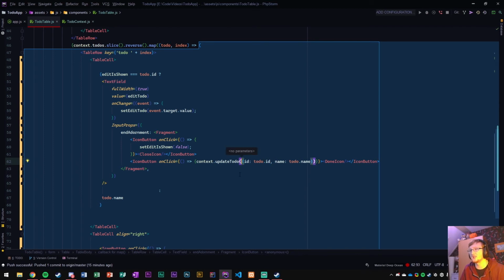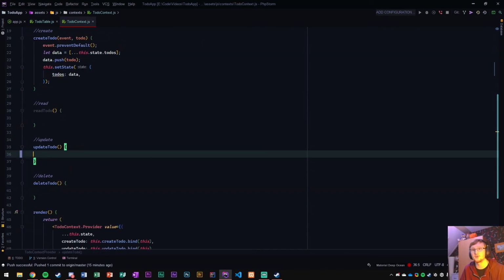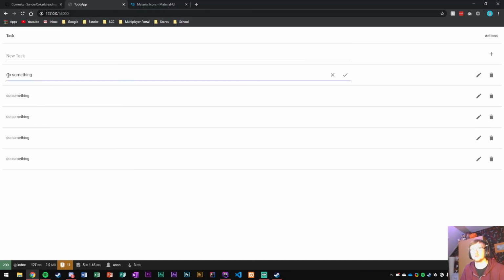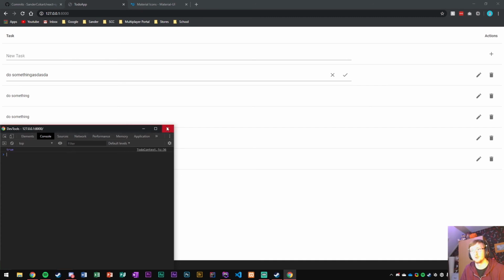And we also need to give it, let's see, update to do. No, that's pretty much it. I need to give it the ID and the name. That's all it really needs. So when this runs, it will now trigger the update to do function right here. So let's log true, just so we can see that it works. So do something, okay, and then click on done. And what do we get here in the console? We get true. Okay, good.